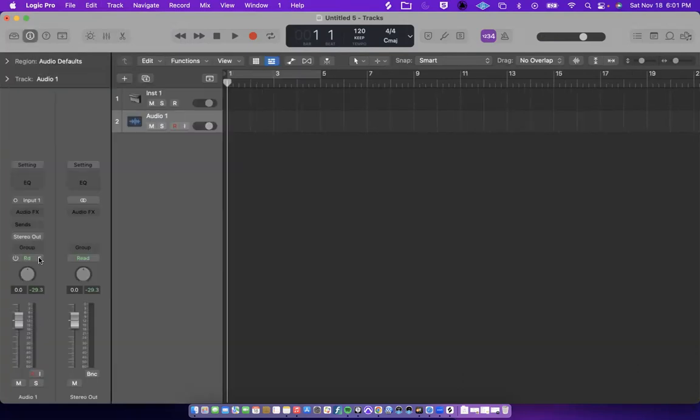Now that that's open, we can see R, I, M, and S. R means record enable. So if we want to record something, we have to make sure it's record enabled. I means input monitoring, meaning that we're monitoring what the input is, or hearing what we're singing into the microphone. M, we're muting that track. S, we're soloing that track. So everyone click on the I, and you should be seeing your vocal into Logic.